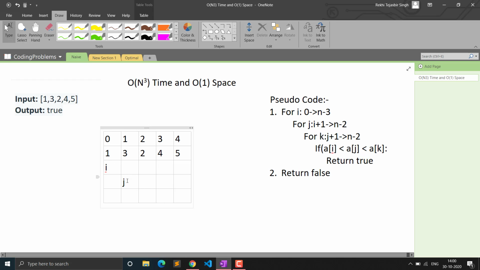And why is that so? Because j cannot be at the same index or at the same element where i is at. So j should be at the next element, because the index of j should be greater than i. So to satisfy the condition that i should be less than j and j should be less than k, each loop will be starting from the plus 1.